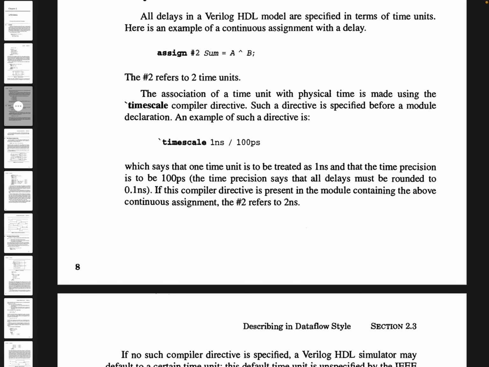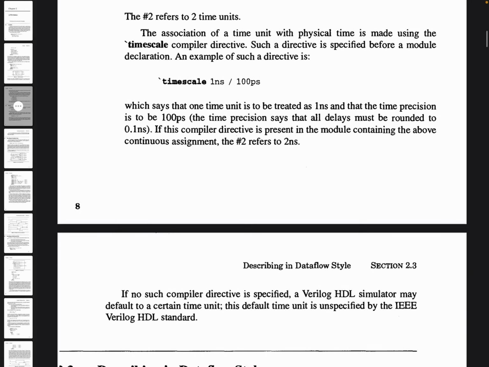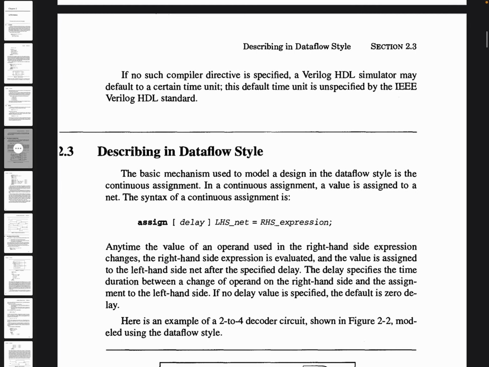Then here the timescale is 1 nanosecond by 100 picoseconds. It determines how a unit of time is treated in the circuit. So here it says that the time unit is treated as 1 nanosecond, and the time precision is 100 picoseconds. So here #2 will be 2 nanoseconds, with precision of 100 picoseconds. This is how the time delay is going to work.